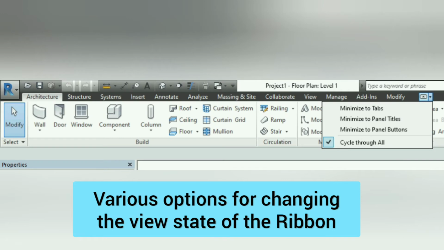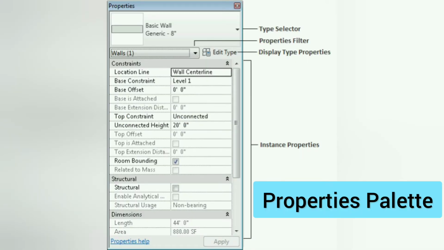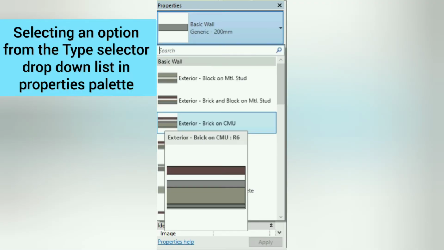By clicking the right side option of the Modify tab, you get various options for changing the view state of the ribbon, such as minimize to tabs, minimize to panel titles, and minimize to panel button. This is the properties palette from which we can change the properties of elements used in Revit. This is selecting an option from the type selector drop down list in the properties palette.